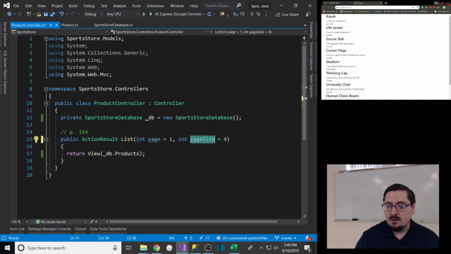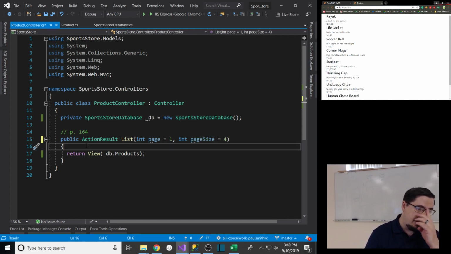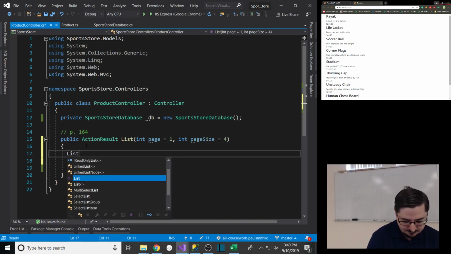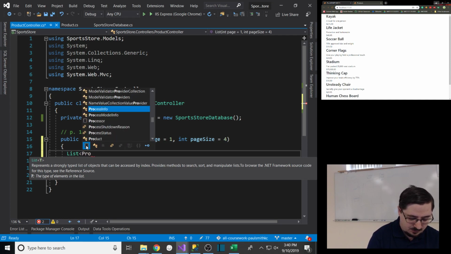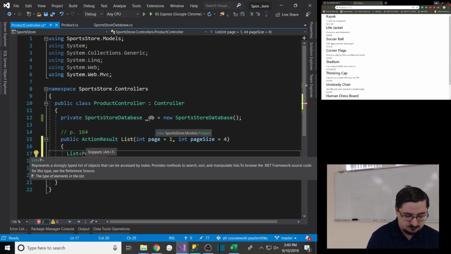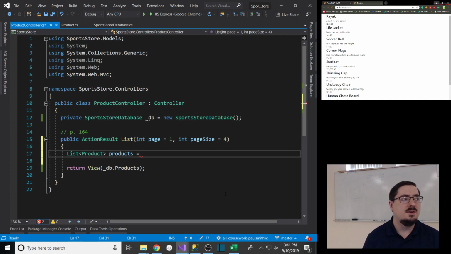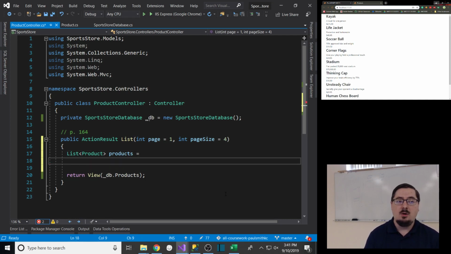Okay? The next thing I want to do is get that individual page. So I'm going to need to write a little bit of LINQ to do that. So I'm going to say List of Product. So that's the end result I want to get into. I'm going to do some LINQ, but I need it to end up as a list of products. Okay? But this time I'm going to end up with a list of products that's not all 10 of them, but just the first 4 of them.